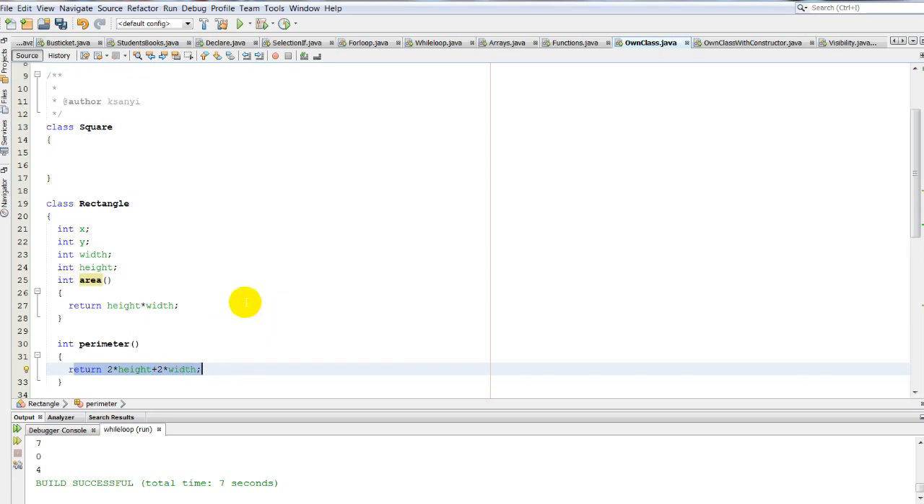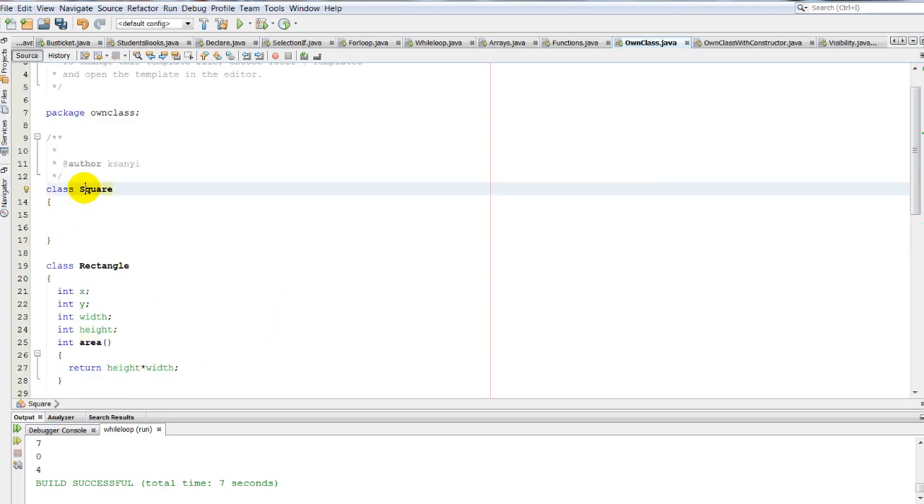Your task: download the code, or you can work here in the external source. Code a Square class according to the Rectangle class. You need to have fields to store the upper left corner's coordinates and the length of the square. Code perimeter and area methods. We start coding, so you just need to complete.